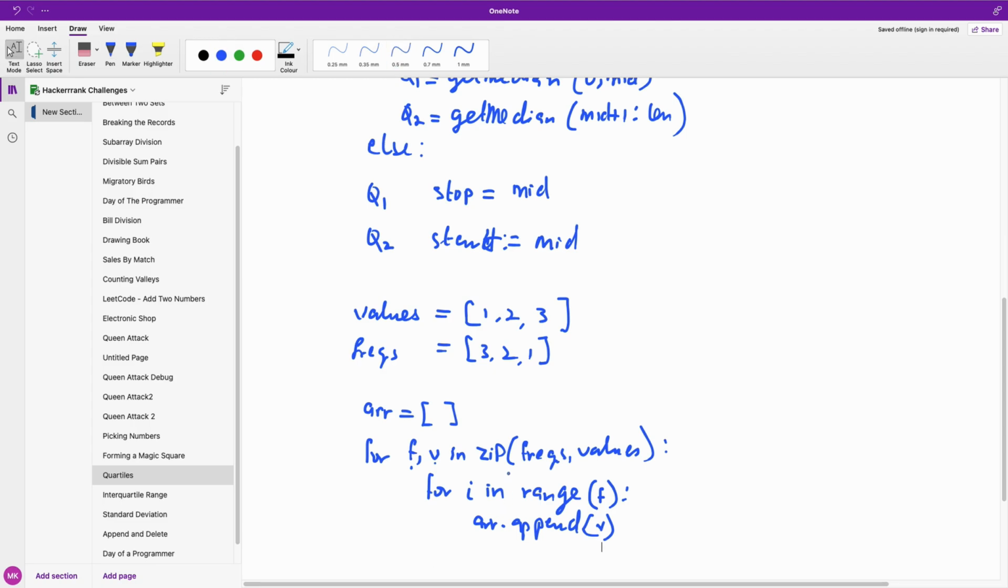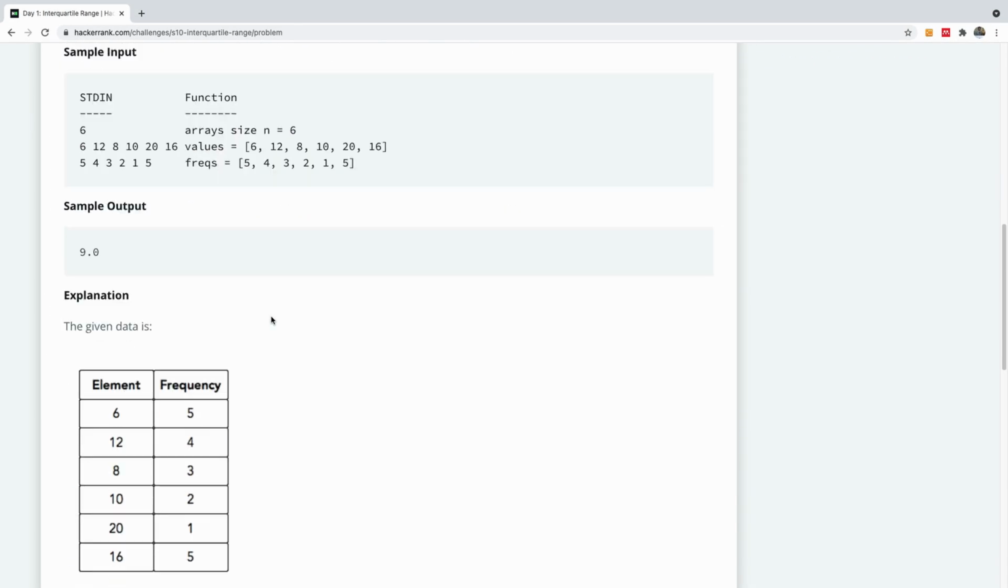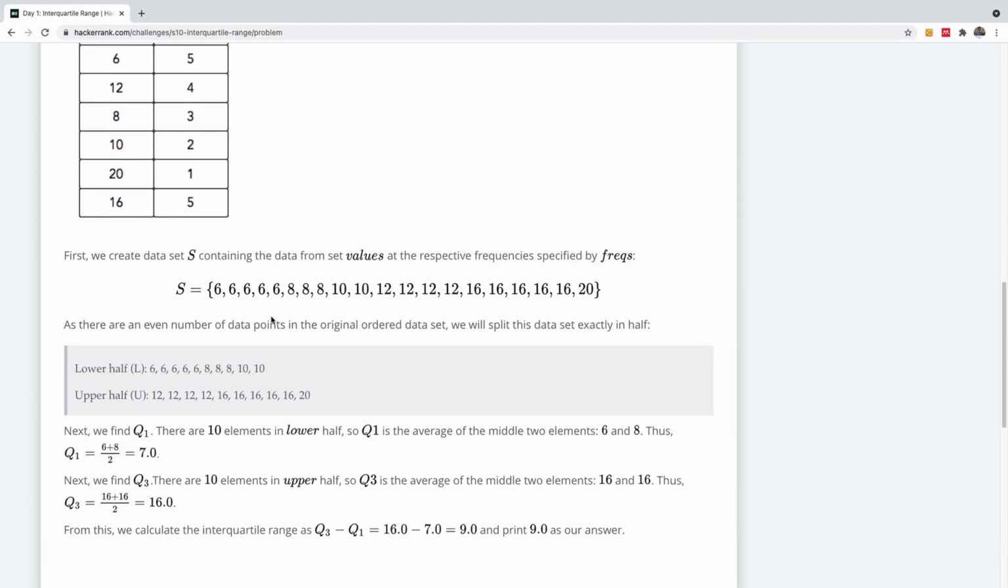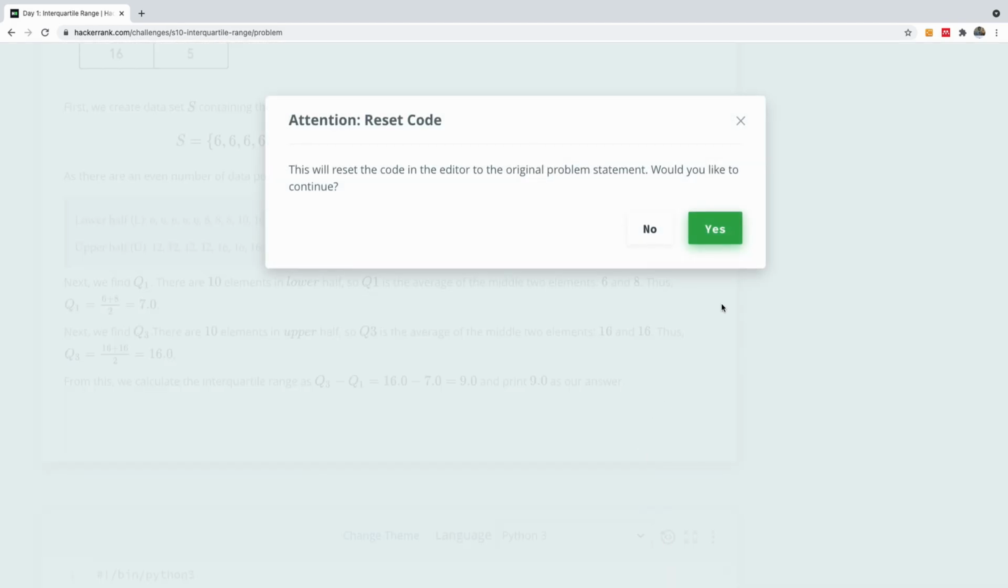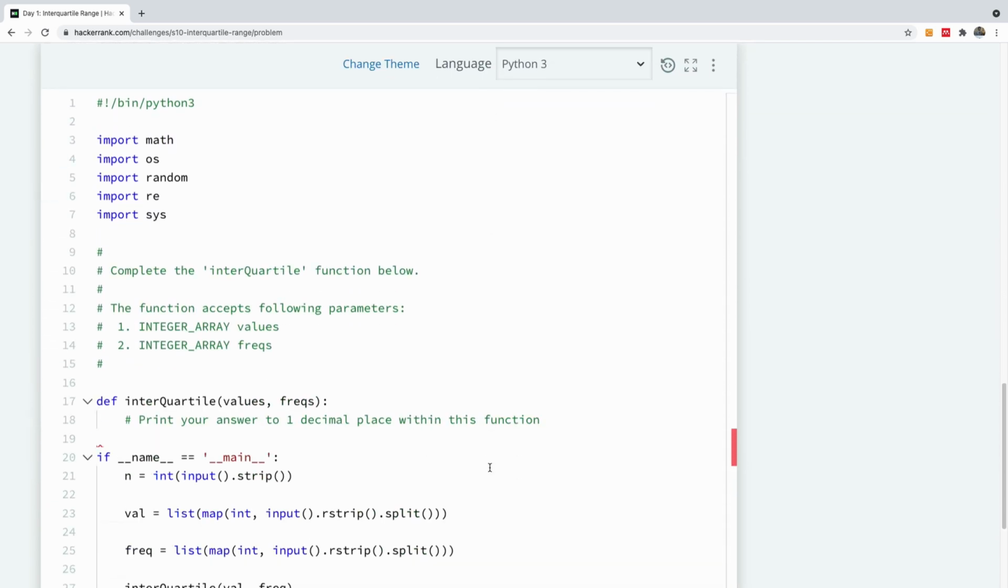So that's basically how to use the zip function. Once you do this, everything is solved. You can now calculate the quartiles using the method we used in the previous tutorial. So let's go write this code in HackerRank and let's see how it plays out. So let's go down.